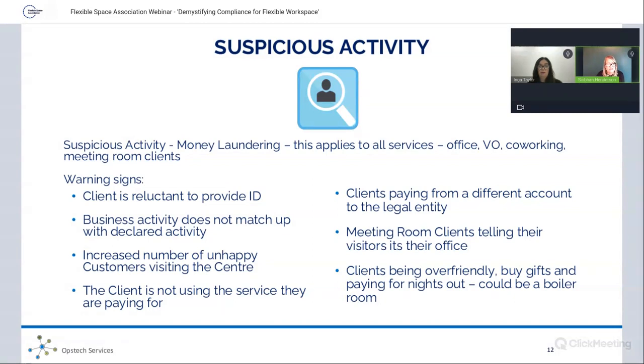and something that you should report. So in the unlikely event that one of your team experiences suspicious activity, they must report it to the nominated officer, and you would normally have some sort of internal form that they would fill out. They will investigate it and if appropriate, report it. But we need to make sure that the centre team does not make the client aware that they've reported them. This is called tipping off, and it does come with some consequences.